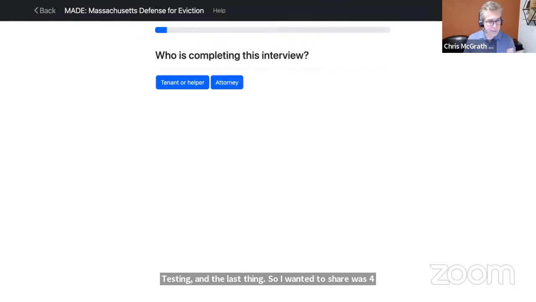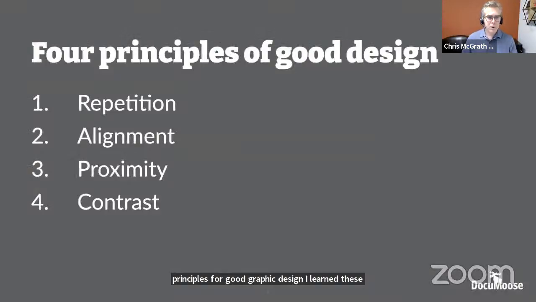And the last thing I wanted to share was four principles for good graphic design. I learned these before I was ever a web designer, back in the 90s when I was doing graphic design, and they are repetition, alignment, proximity, and contrast.